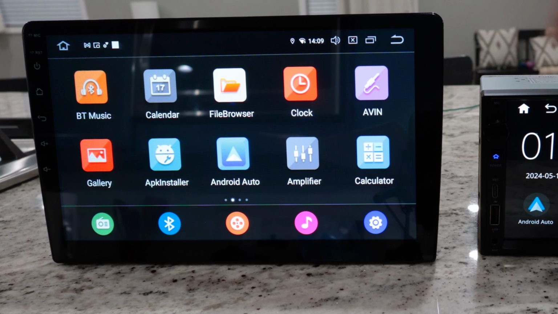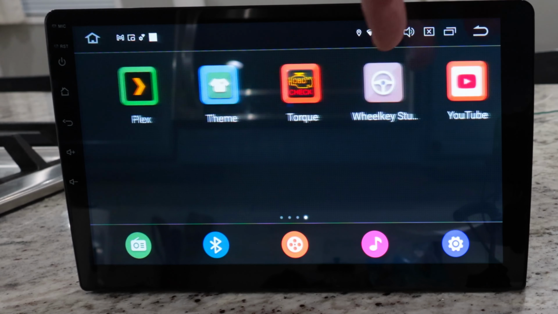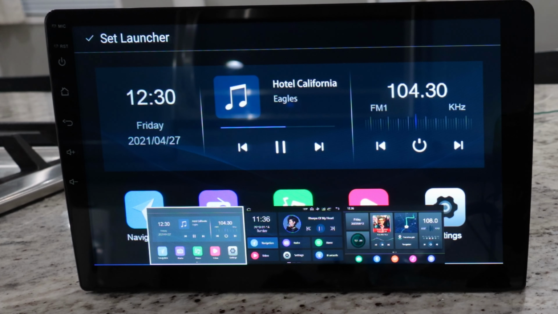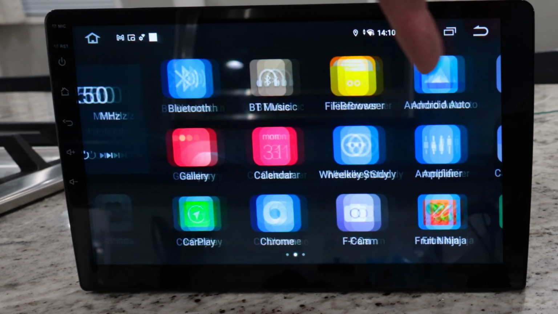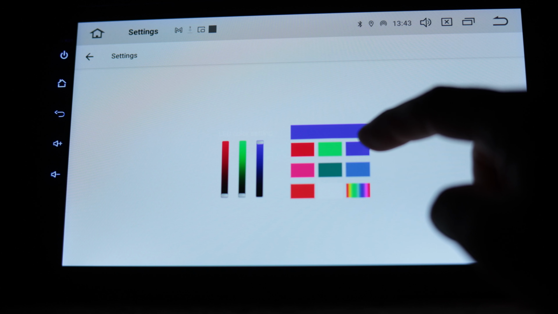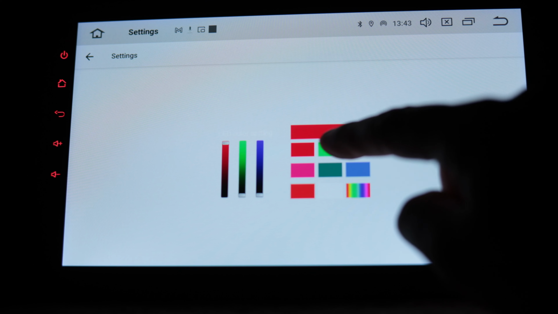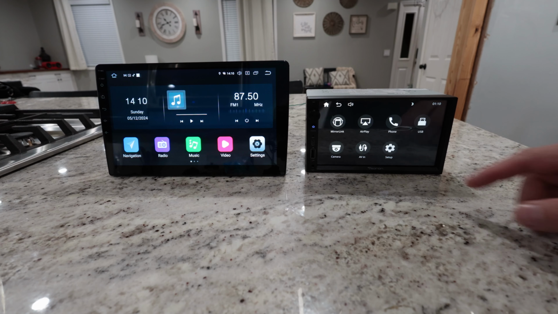And because this does use Android, this does have a lot of customization options. You could change your wallpaper, you could change your theme. Even if we go in here and we like a different theme, like this theme looks really nice, I could go ahead and hit Set Launcher, and when I do that, we have our new launcher set up. And of course, you can change the colors of your buttons. There is a lot of customization that you can do to the Android head unit that you just can't do to the Linux-based unit.